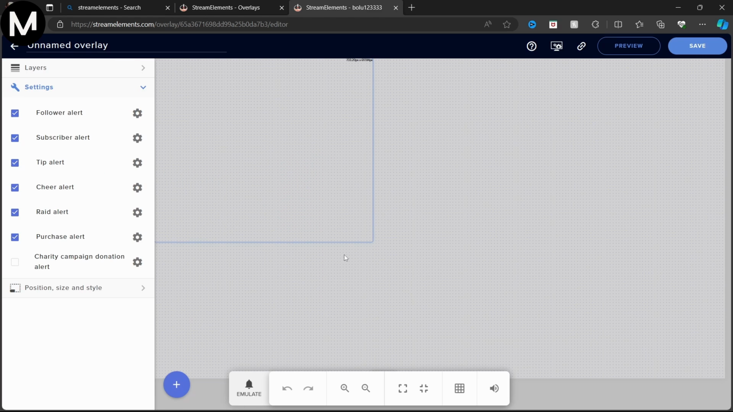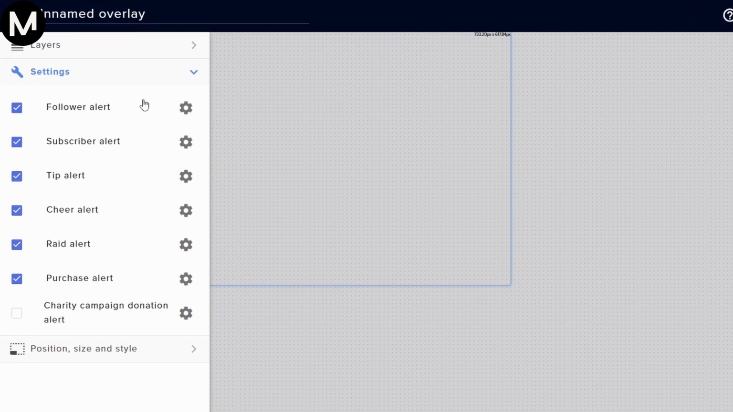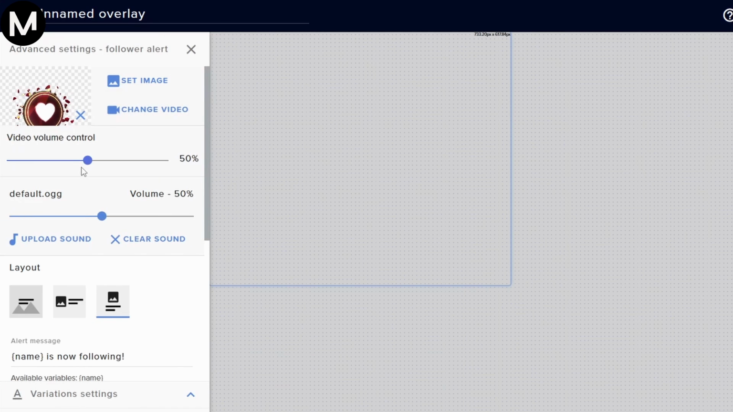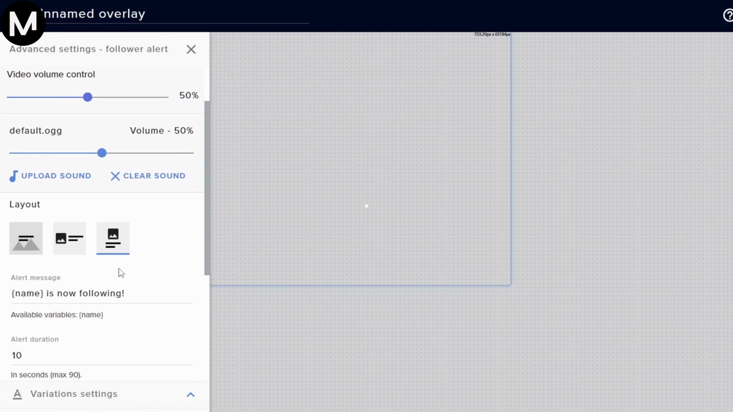You'll see options for different alerts like follower, subscriber, tip, etc. For simplicity, we'll focus on the follower alert. You can customize the appearance, sound, and layout of the alert. The default settings work fine, but you can click on the gear icon to make adjustments.